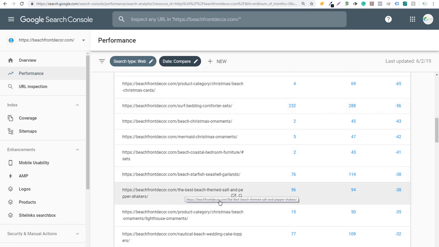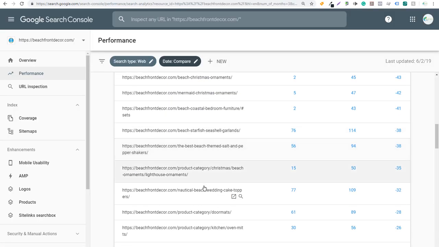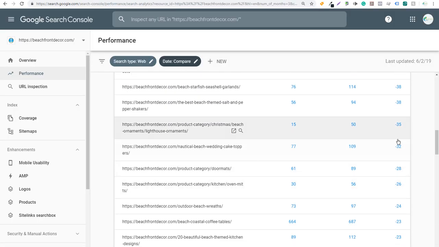So, beach themed salt and pepper shakers. I'm going to click on that one. Then we're going to come over here again, nautical and beach wedding cake toppers, minus 32. We're going to click on that. So now I have 4 different pages that I can update.